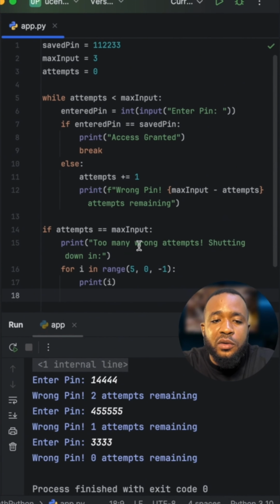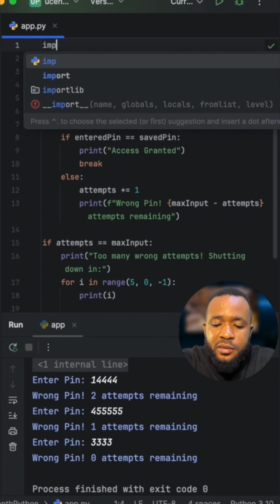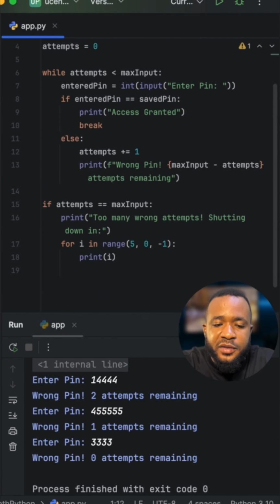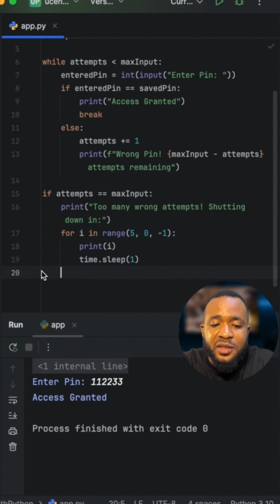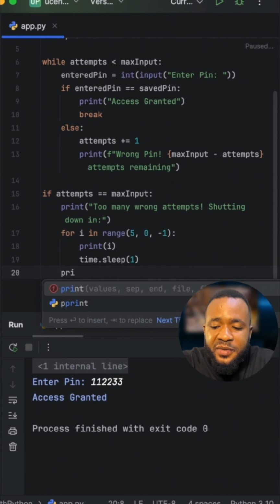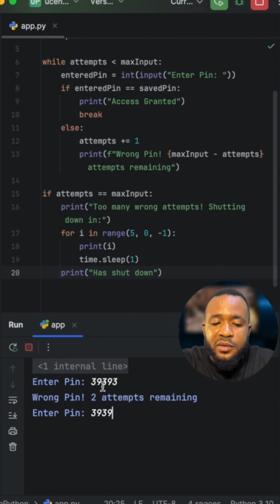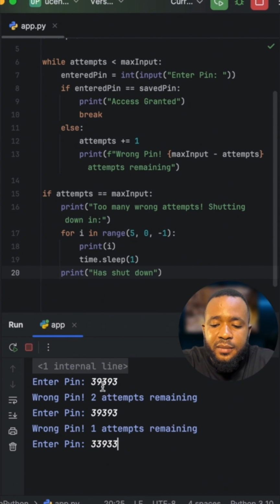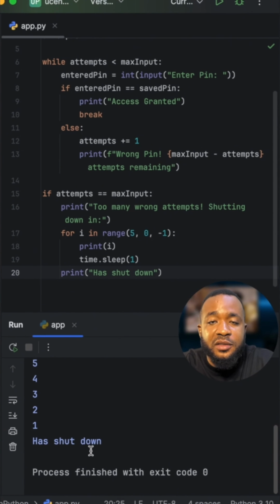And to make it work, we need to import time. So I'll come over here and say import time. So I'll come down here, just below our print, I would write time.sleep. Then we're going to pass in 1. I'm going to come down, just at this place, I'm going to write print and simulate our actual shutdown. I'm going to try the wrong password for the whole 3 times. So the system will now count down. It will show me it has shut down.